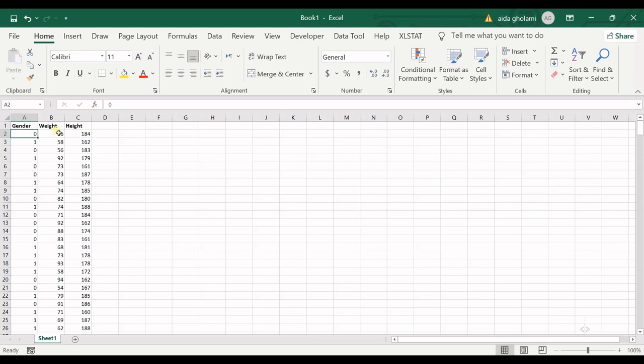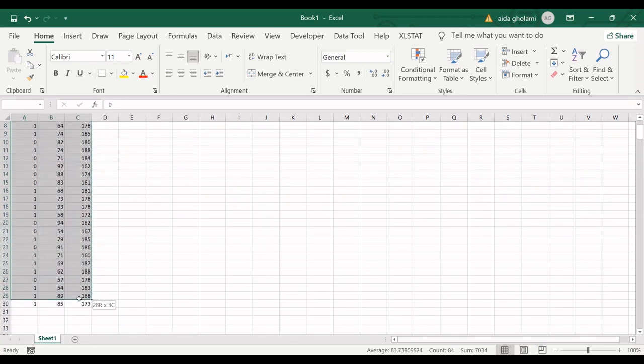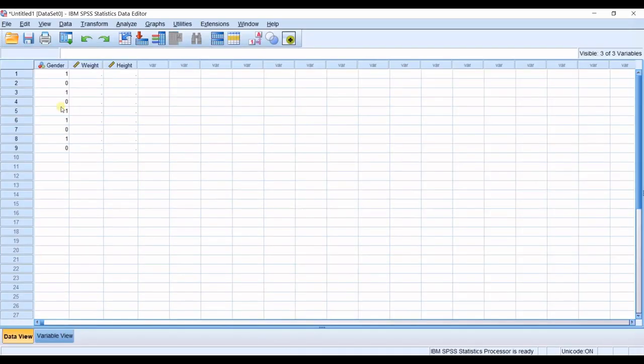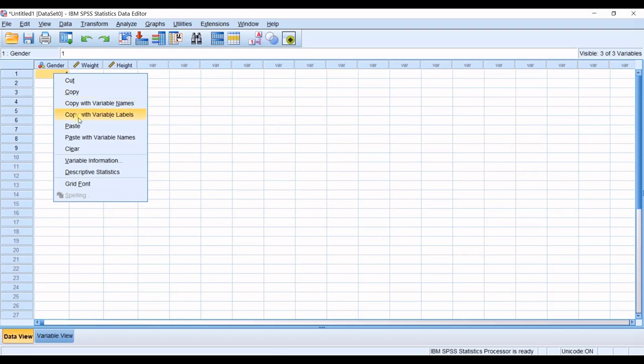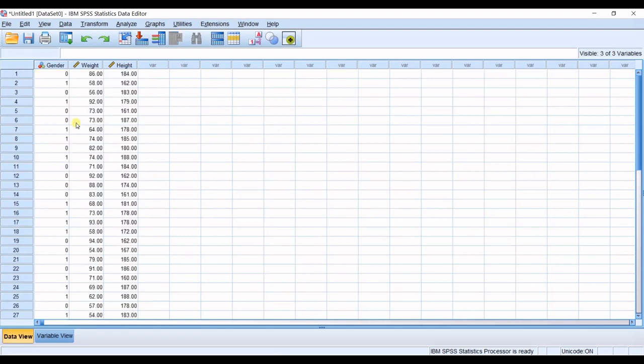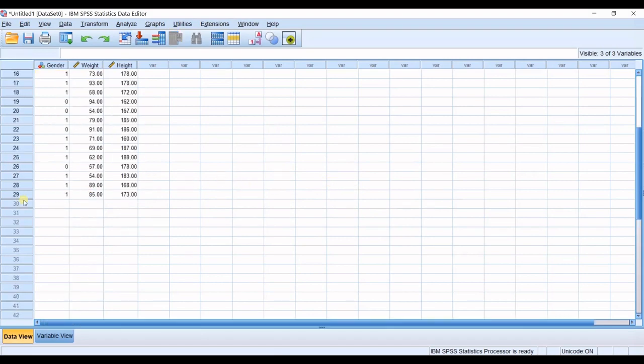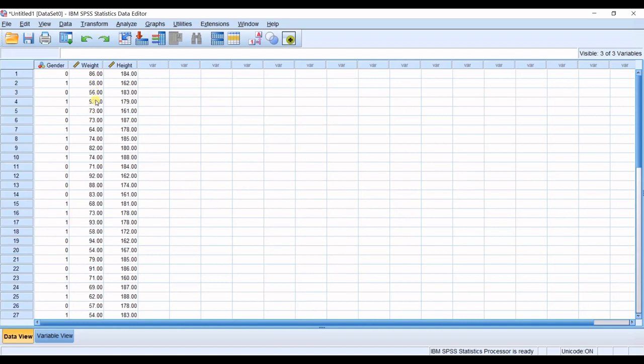You can see I have data for gender, weight, and height. What I want to do is to copy and paste this data into data view. So I paste it. You can see it's pasted here and it's correct. So now we have all the data.